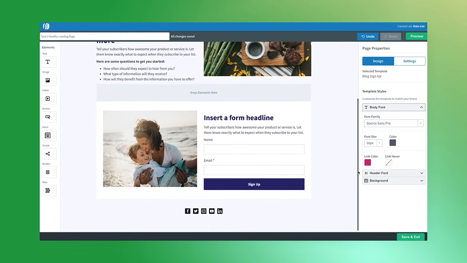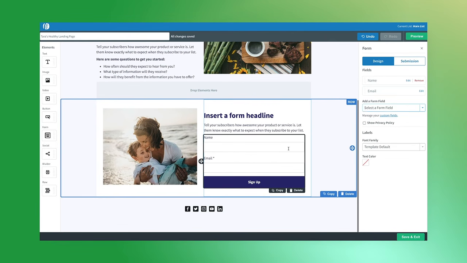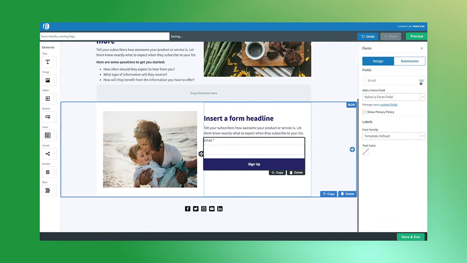The sign-up form built into your landing page is already set up to start adding subscribers to your list, and you can add additional fields here if you want.